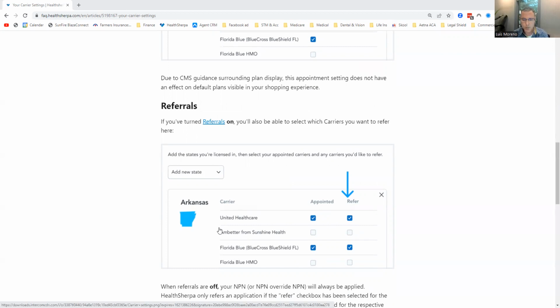Now, let's just say you're appointed here with Ambetter or with United Healthcare, but for some reason you don't have Ambetter. All right, well, it is what it is. You'll go in here and hit the refer, and that will allow you to refer it. But you must be licensed in that state to get referrals. If you're not licensed in that state, you're kind of out of luck.